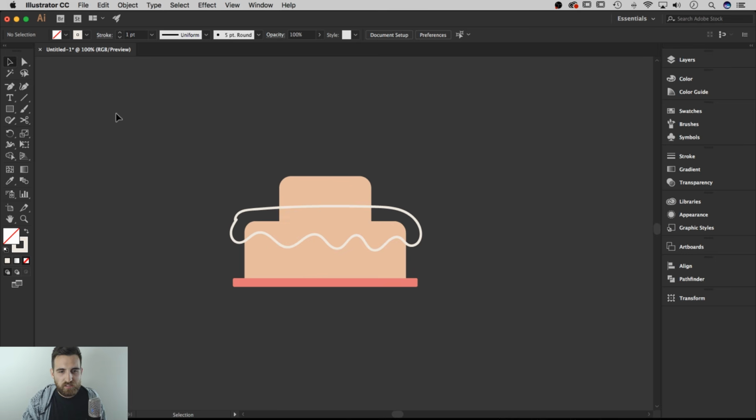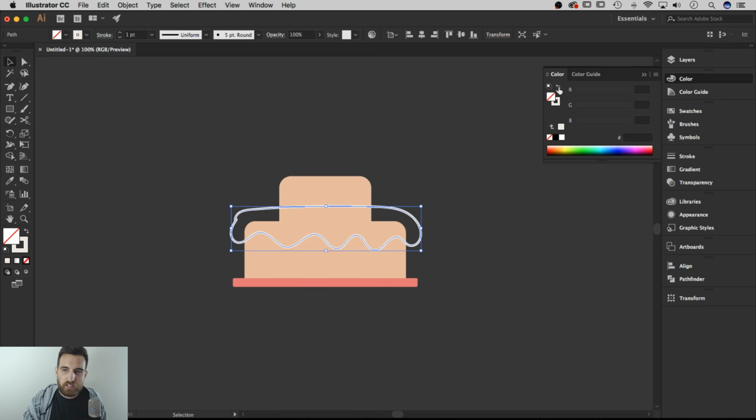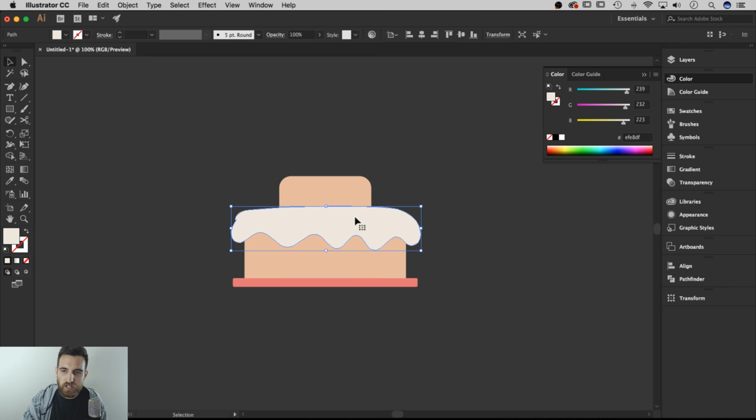And I can select this with the selection tool. And instead of a stroke, I can go to my color panel over here on the right. If you don't see it, you can go to Window, Color Panel. And once I pop that out, I can swap the fill and the stroke so that instead of a stroke, I can actually have a filled shape.